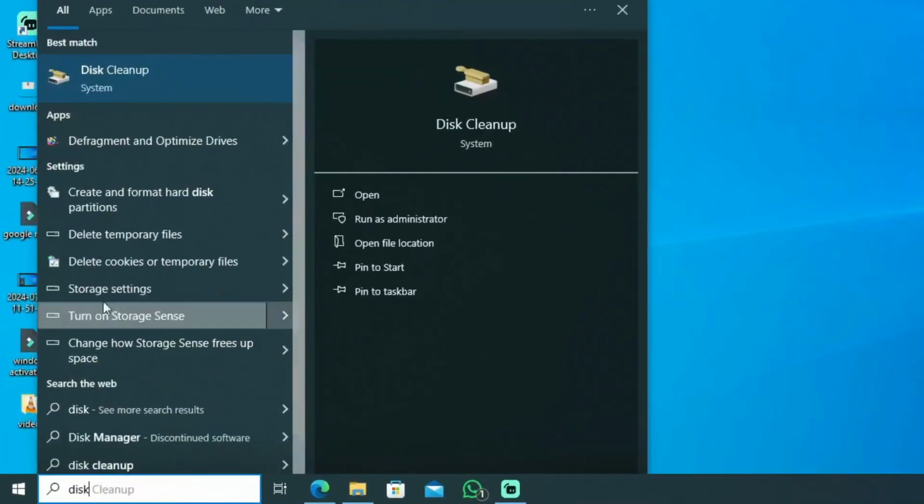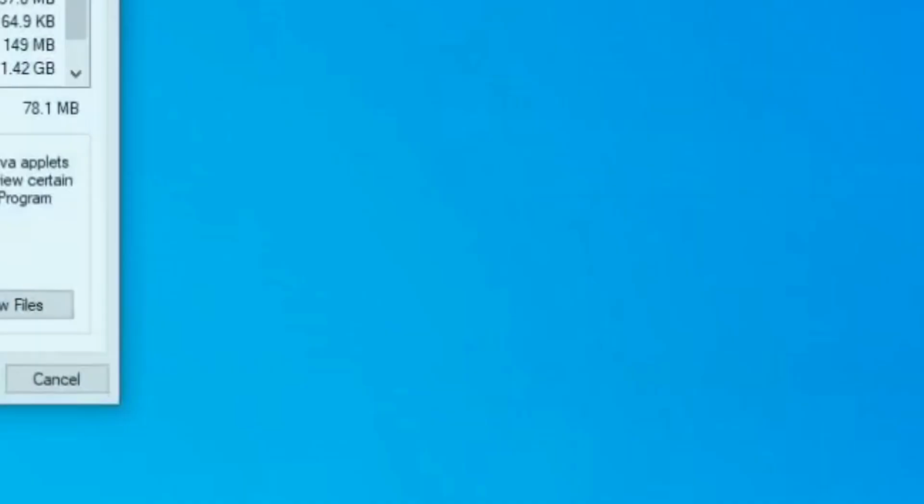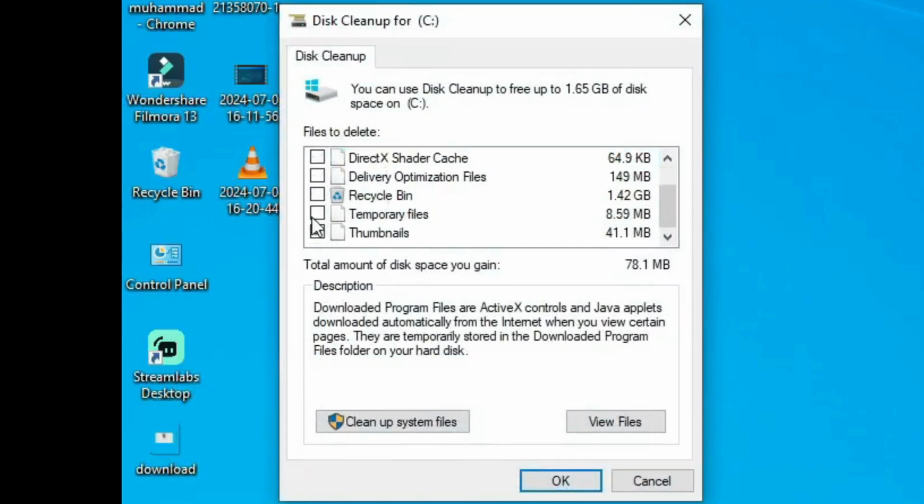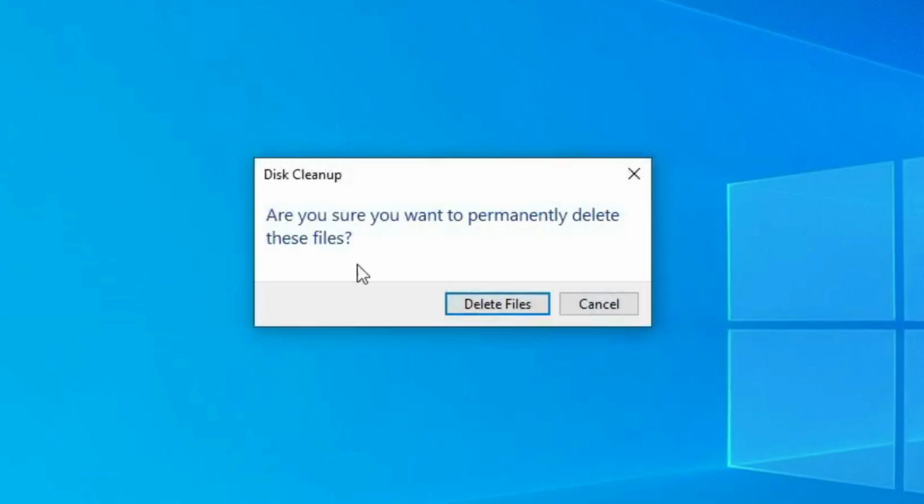After that, go to the search toolbar and type Disk Cleanup. And check all boxes, including Recycle Bin if you don't need those files. Click Clean Up System Files and then OK. Click Delete Files.